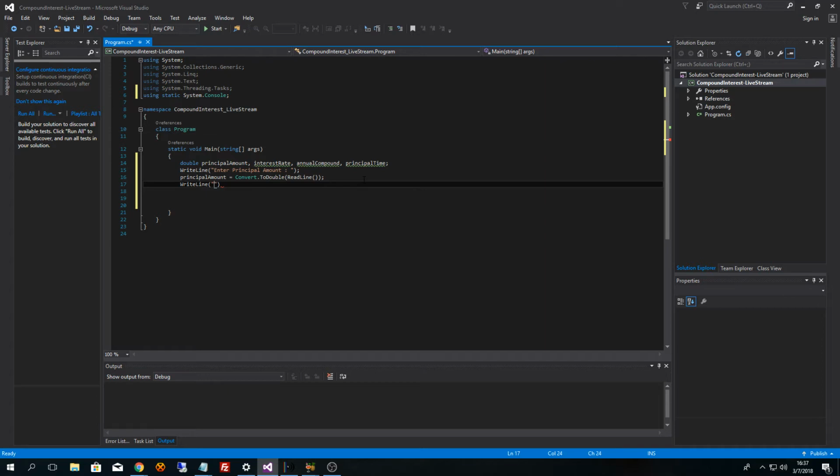And this time we're going to ask for the interest rate. So I'm simply asking the user to enter the interest rate without the percent symbol, and we could probably do a better job spelling percent. Good thing this is a programming class, not an English class. If it was English, it'd be pretty bad.